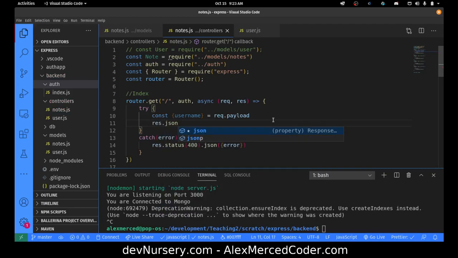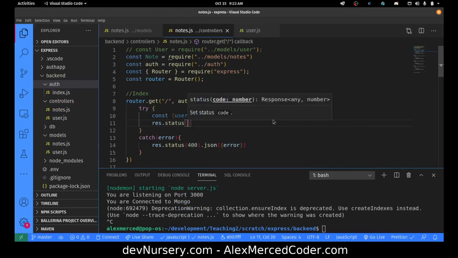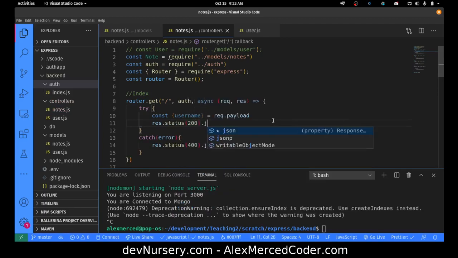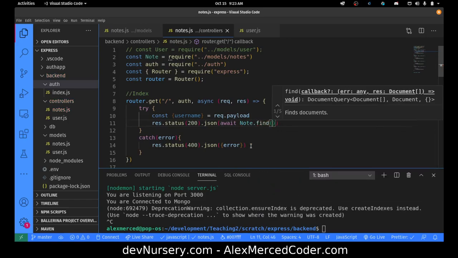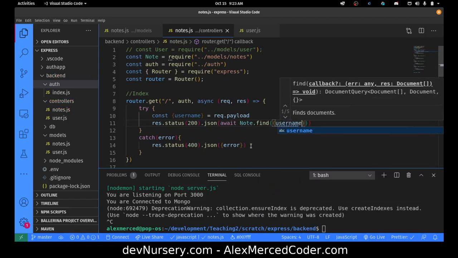Okay, so then after that, I want res.json 200, because that means everything went fine. Oh, no, I have res.status 200 dot json. It's always good to be explicit. And what I want to do is send back the result of searching for all the notes of that user. So we're going to say await note.find, and we're searching for all the notes for users with that username.